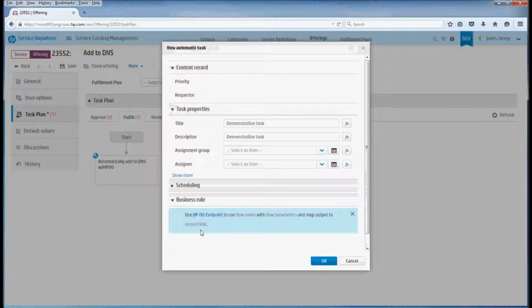And here we get our business rule. Now we need to fill out our business rule. So in our case, we're going to use an HPOO endpoint.